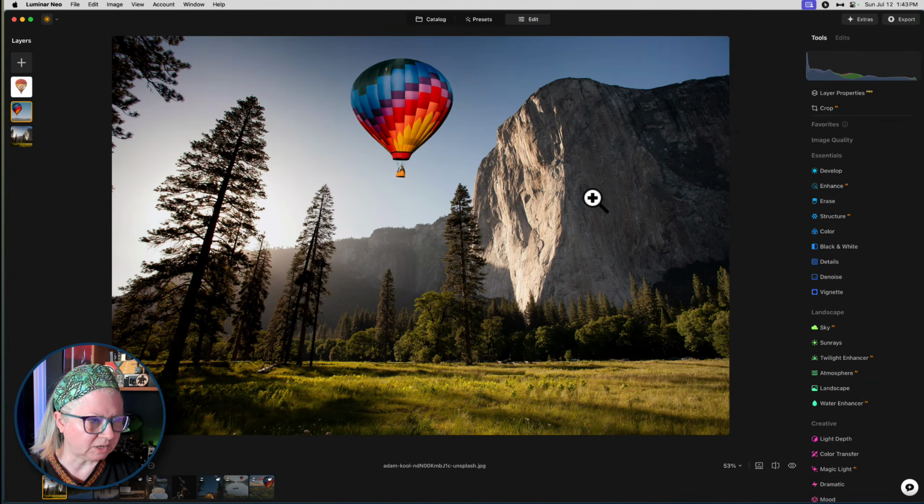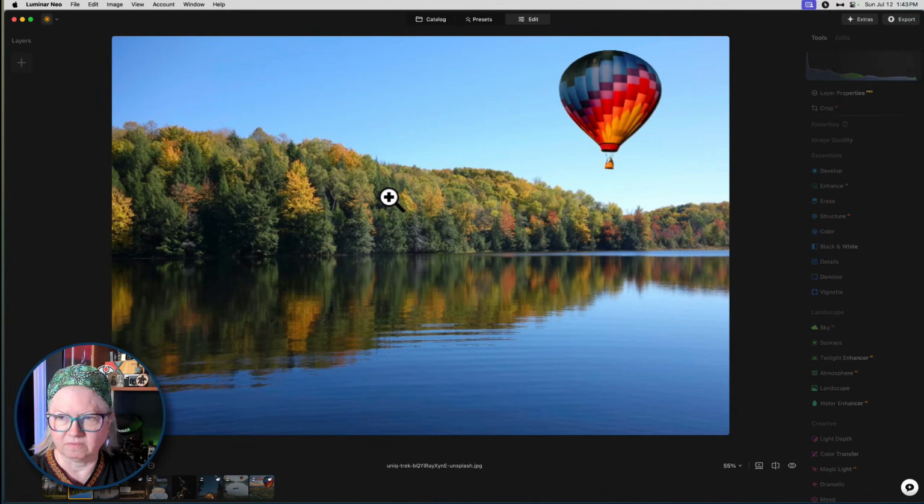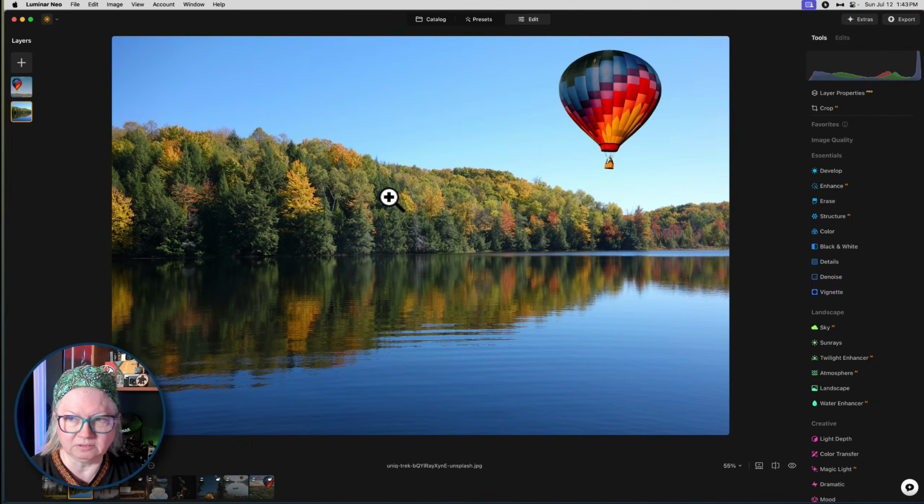But Stephen is right. There's no shadow of this balloon. So slightly believable, but still something that's a giveaway. What about this one? Once again, close, but no cigar.